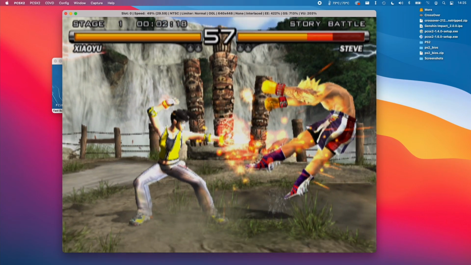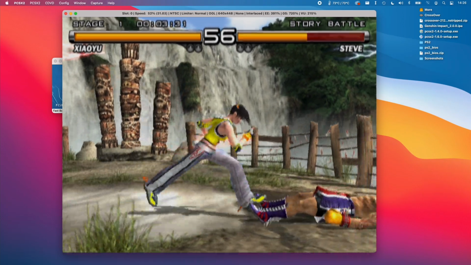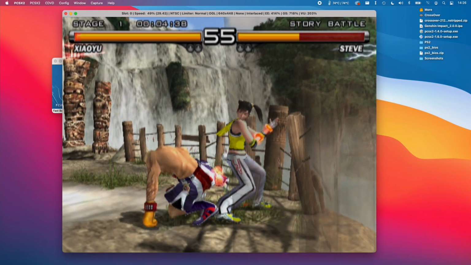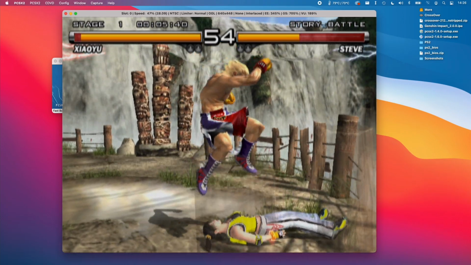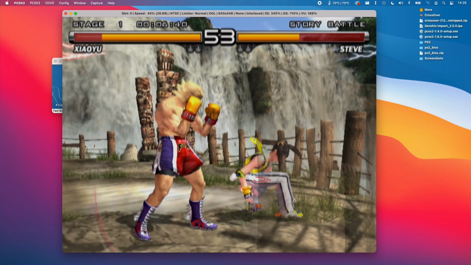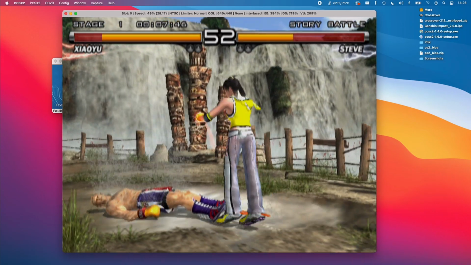Another game that doesn't work very well is Tekken 5. I know that Tekken 5 definitely has a lot of challenge running on PCSX2, even on more powerful processors. It's running about 50% speed. I would say it's not really playable when you're aiming for 60 frames per second.